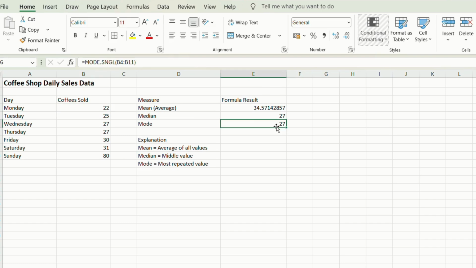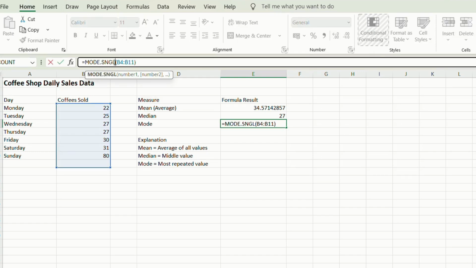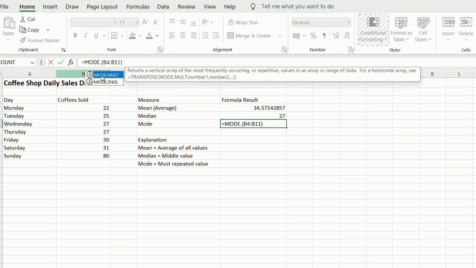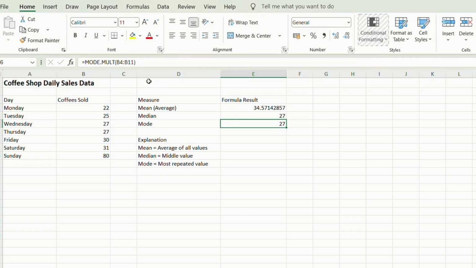Now imagine another number also repeats the same number of times. Excel can even show multiple modes using the formula MODE.MULT. We just select the data and then enter, and we also have the result, the same 27. So what is mode? Mode is the number that appears most often.